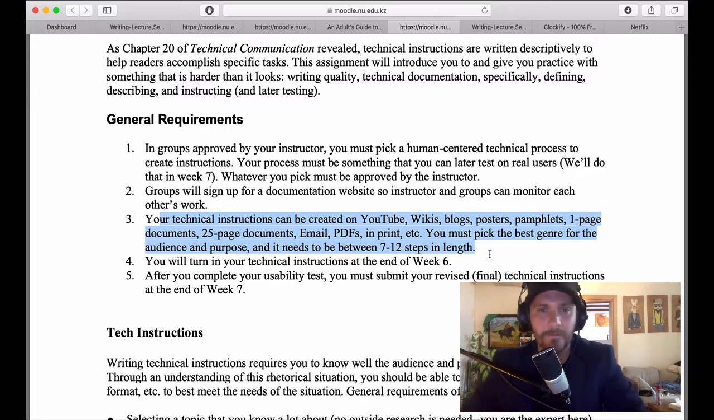short or too long. But you can make a video, you could do a blog, or you could do a poster, a pamphlet, a PDF. It could be print or digital. It could be cell phone focused or computer focused. The genre was 100% up to you, but I will grade you on it.